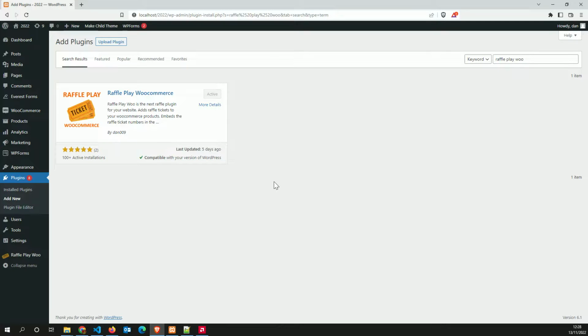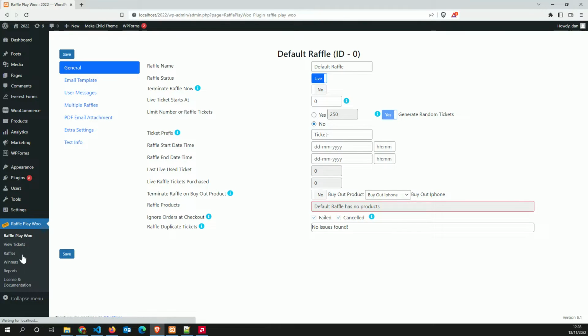To get started, first of all, you have to install Raffle Play WooCommerce, which is on the WordPress repository. You're also going to need WooCommerce, as it works as a dependency to WooCommerce. After that, you're going to have this icon here, Raffle Play Woo, and the first page is going to show up. It shows the default raffle, which comes as standard for the free version. You have some options here, which we'll go through in just a moment.